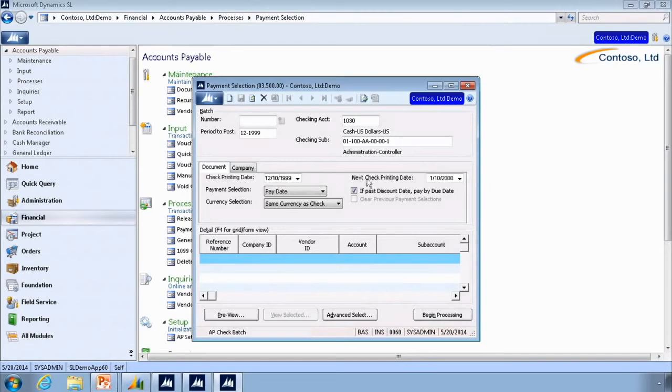So we have the first to be able to tell us about the check and the check printing date, and that's going to go ahead and then, using the payment selection of pay date, it's going to go out and decide what needs to go ahead. Now, you do have the ability to do it in other ways. You can say, you know what, there's this specific reference number that I want to go out there and pull up.